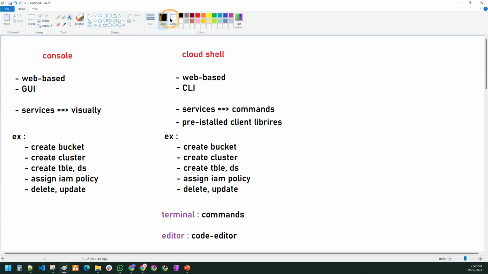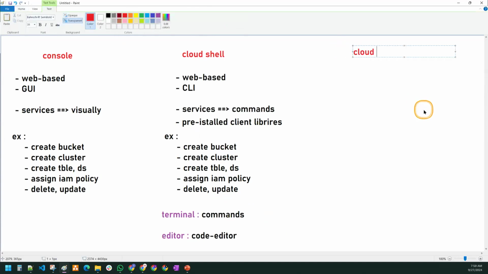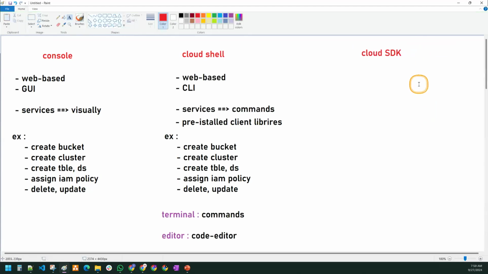And our third way of interacting with the GCP services, can you guys tell me what is that third method? SDK. Yes, SDK. Can anyone tell me what the abbreviation of SDK is? Software development kit, I guess. Correct. So SDK means software development kit.